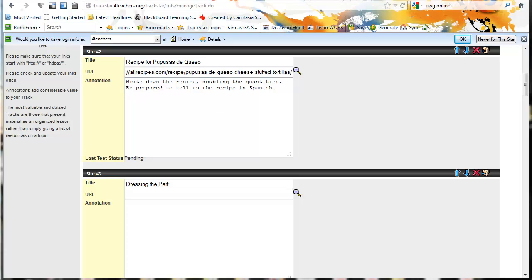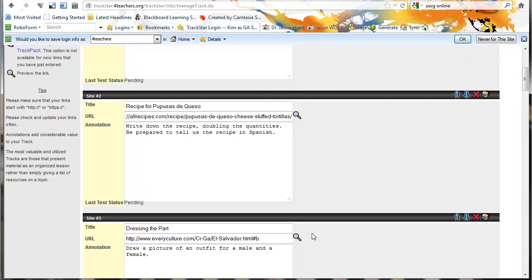I'm going to do one more website called Dressing the Part. I found a site with information about the culture of El Salvador, and I'm going to tell the students to draw a picture of an outfit for a male and a female, with the idea that when they eventually cook food for the culture fair that takes place at the school, they also have to dress up.